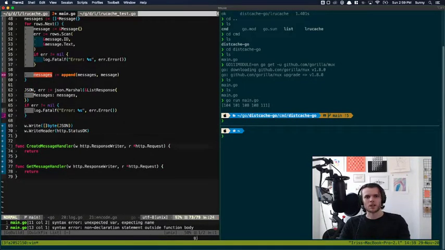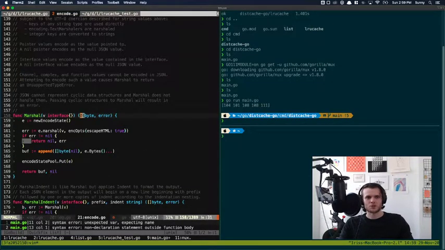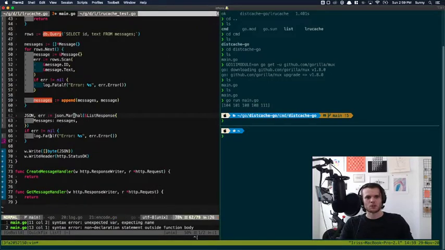Oh, actually, because this Marshal returns an array of bytes and not a string, we don't even need to cast this to an array of bytes. We can literally just do JSON.